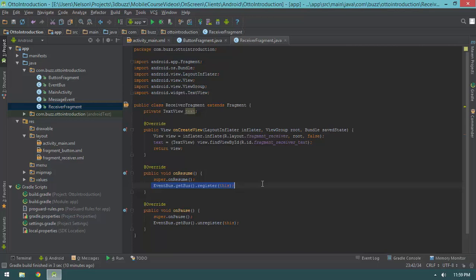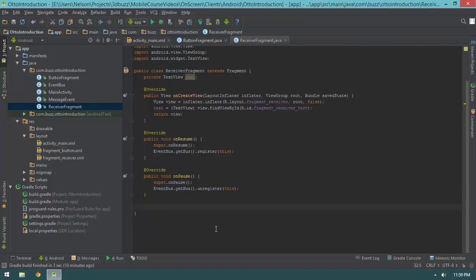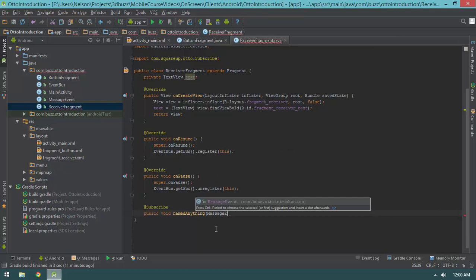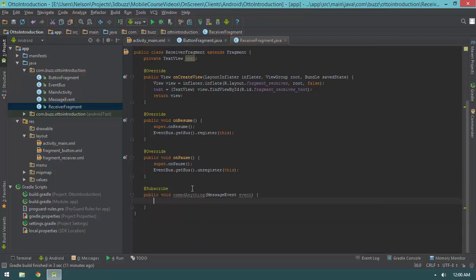Okay, so now here's the big question. We have registered ourselves to Otto. The final thing we have to do is subscribe to an event. Now in this case, we have to follow a very, very particular scheme. First of all, we have to use the Subscribe annotation, which comes from com.squareup.otto. Next up, we need to create a public method that returns void, that is named anything, that accepts one parameter of the type of event that we want to receive. That is the criteria for handling an event from Otto.